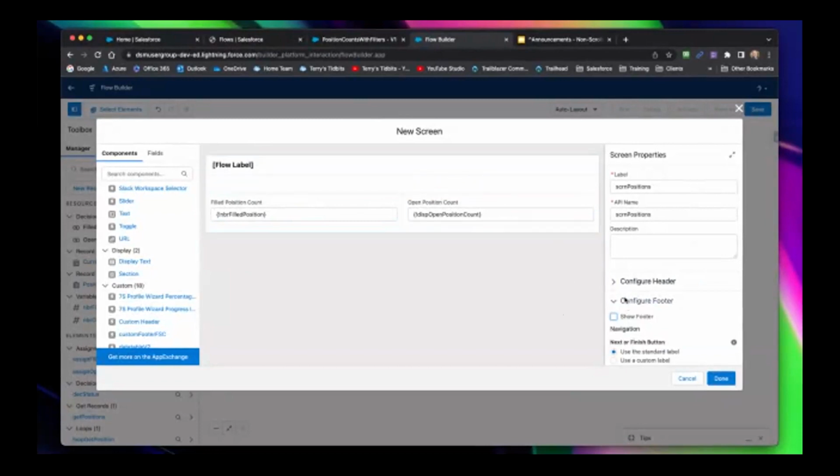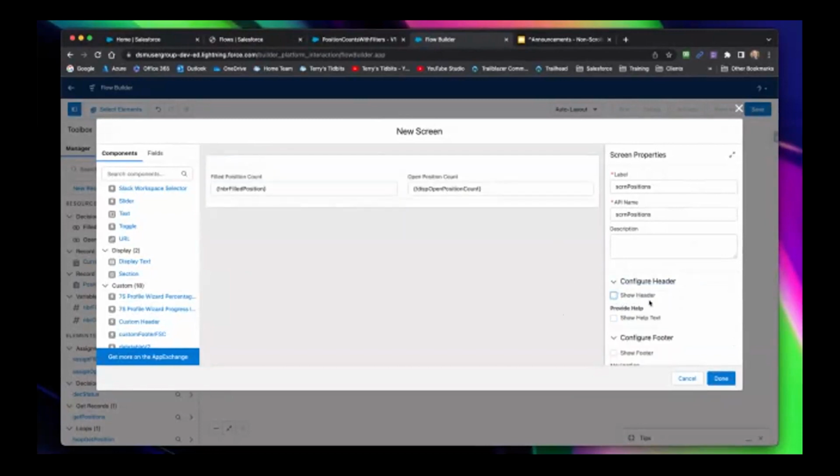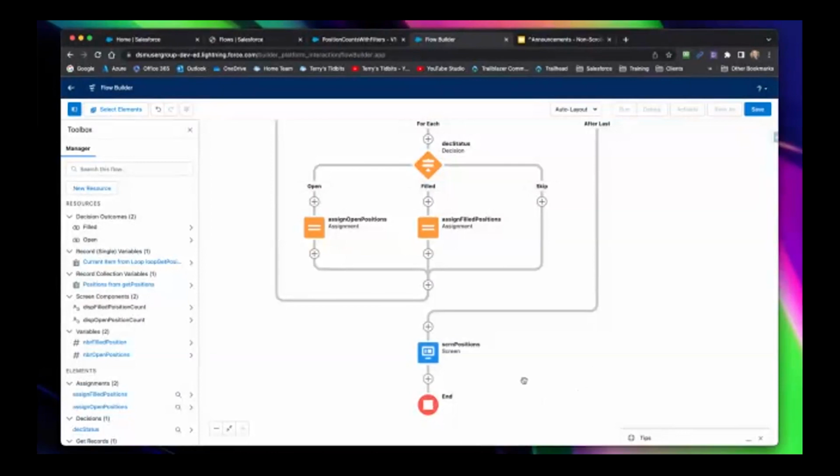I also don't really need that header, so I'm going to click out of that. Now it's just a simple screen with data that shows those two values, and I can click done. With that, I have created a Salesforce screen flow that, once activated, I can place anywhere on a screen inside of Salesforce. It will run through that calculation automatically and show HR the open and filled positions.